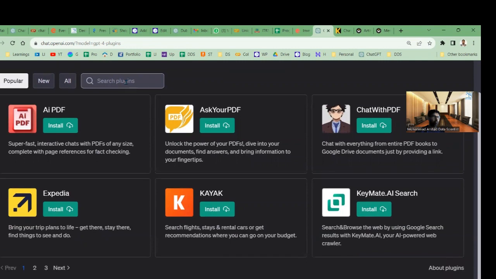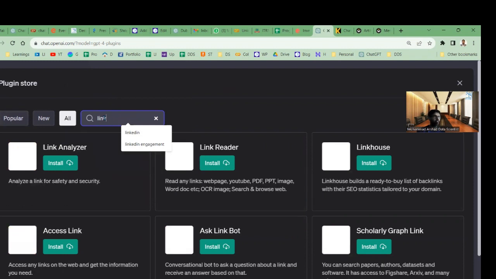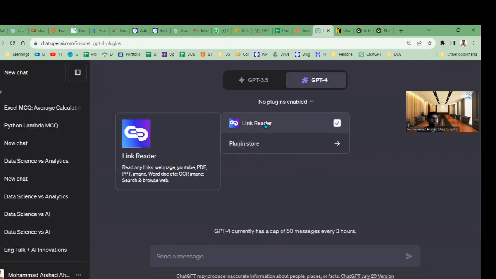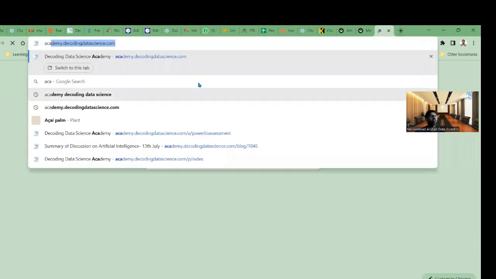Let me go to link interpreter. There are so many, but the popular one is link reader. So this is installed. So now this is link reader. I go to link reader, then I will say analyze the academy. Now I'm going to go to my academy page and ask it to analyze.